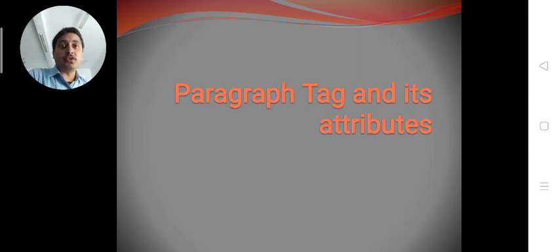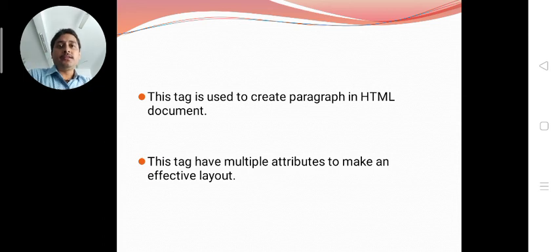So to make documents attractive and to attract more users, we should use all these tags and their attributes, so that our document will look more effective. To make it possible, we will discuss the tags and all the possibilities, how we can do it. First of all, we will discuss the paragraph tag and some attributes of this. This tag is used to create paragraphs in an HTML document.